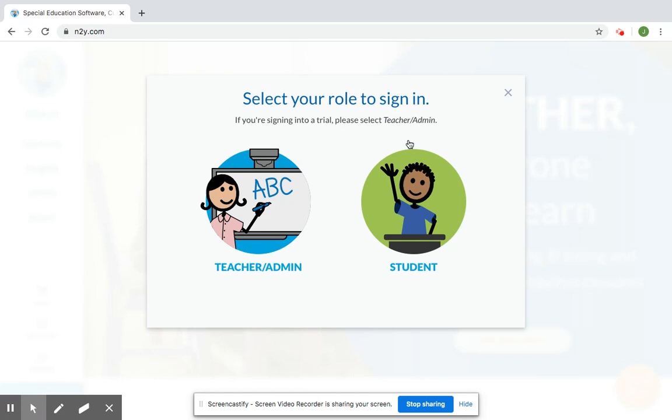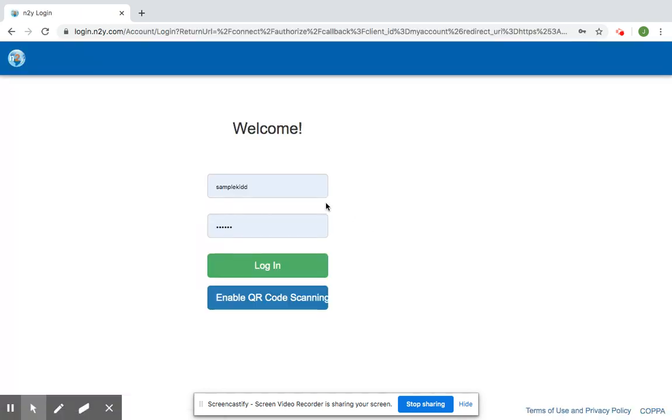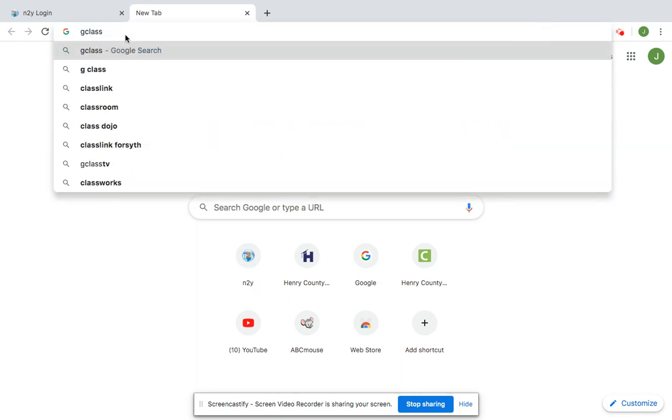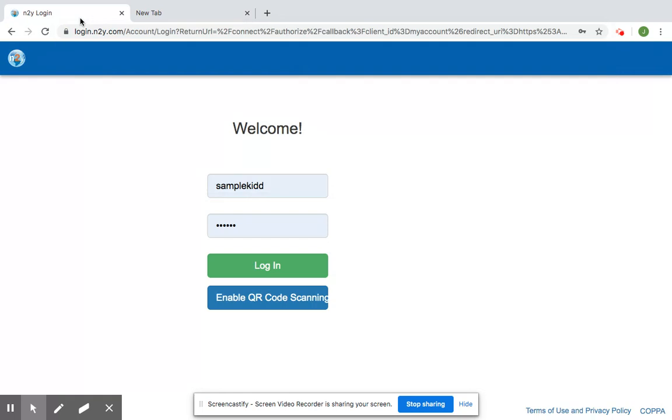You may come to that page, or you may directly come to this page. When you go here, you're going to sign in as your student. I already have sample kid put in here, but just for everyone to know, everyone's password is the same. Your usernames are going to be different, but your password is G class. Lowercase, one word, no spaces, no special characters, no numbers. G class. So I have sample kid and I already have G class put in here. Your username may be your kid's first name and their last name. It's something simple, and I will send that to you.